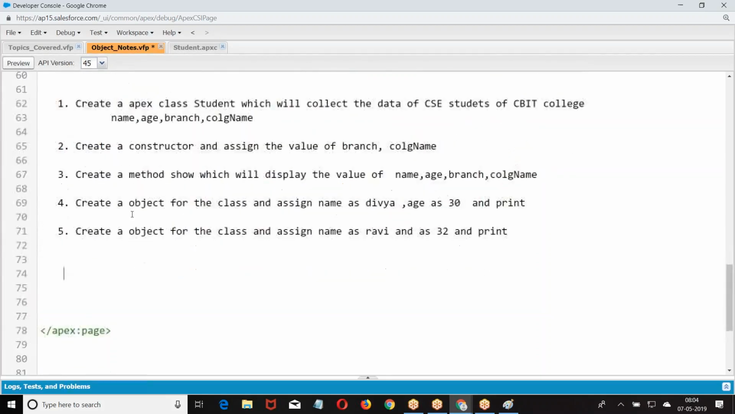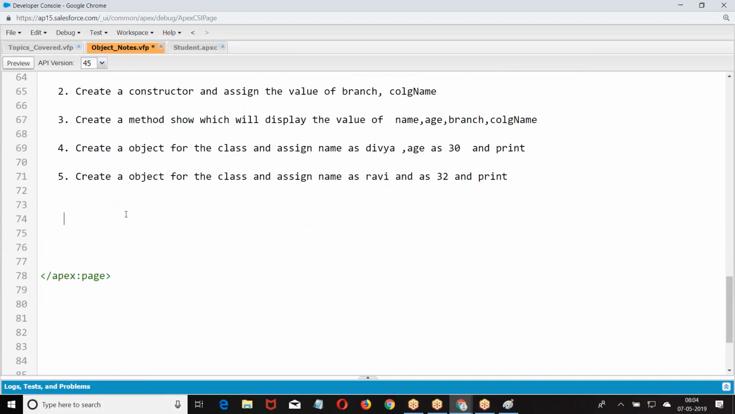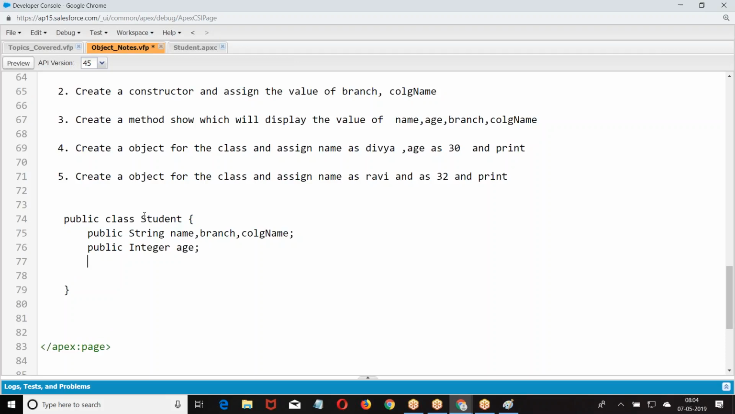First create a class, everyone. Public class. What are the variables you have to take? Public. Now take a constructor.